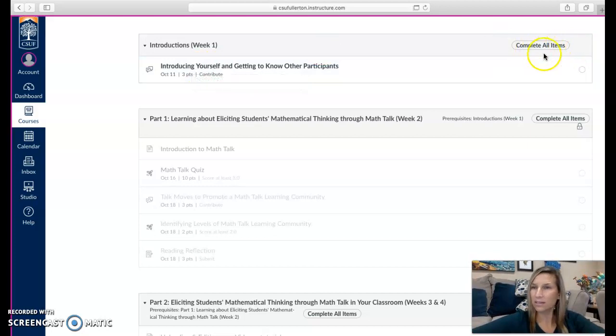And you'll notice right here that it says you must complete all items. You must complete this item before being able to move on to part 1. You'll also see right here it says prerequisites, introductions to week 1. So this is all grayed out. You cannot click on it until you complete your introductions from week 1. That's how this entire course will go. The next module will not open up until you have completed the prerequisites.